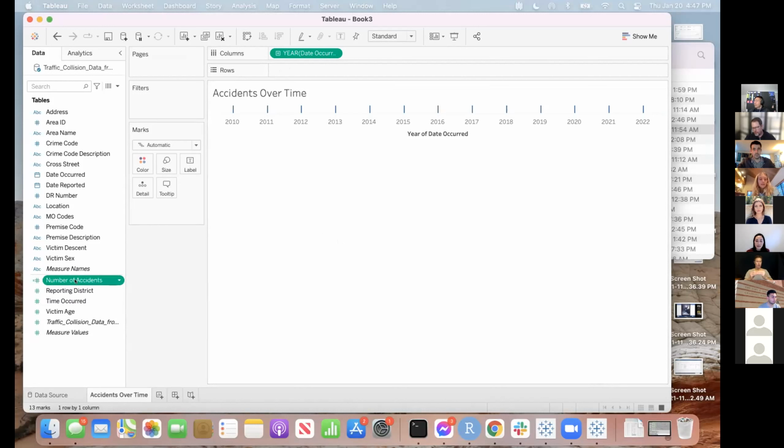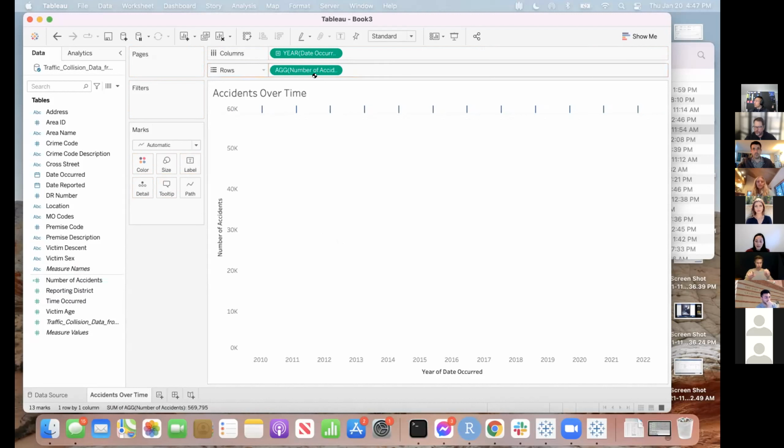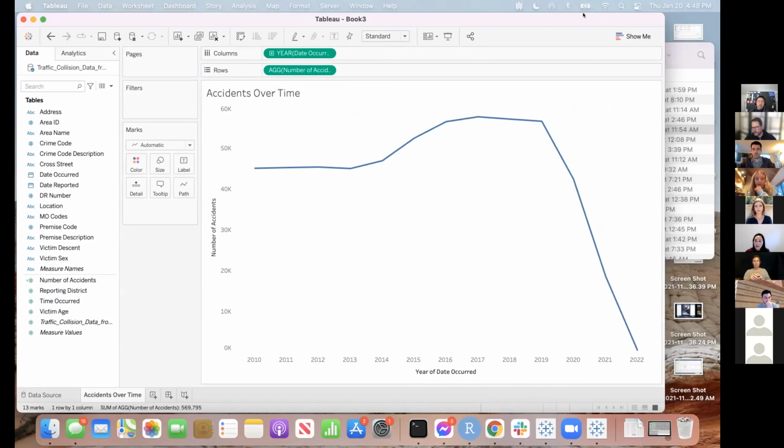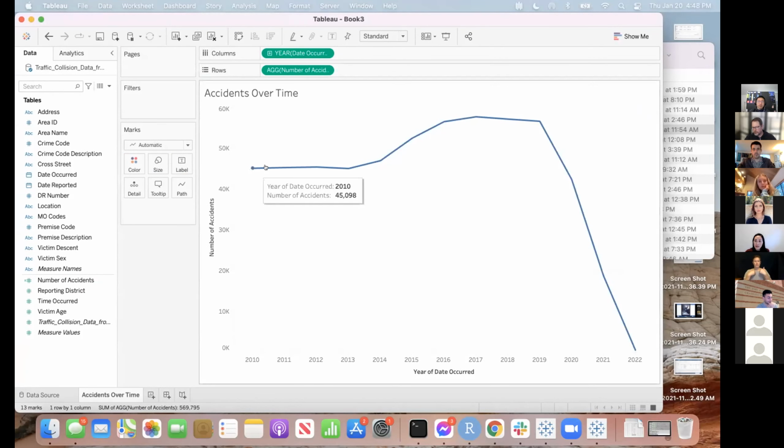So we'll go ahead and take this new variable and drag it into rows because we want this to be on the y-axis. And mine just takes a little second to load. But boom, you'll see here now that we have accidents over time. So it's a study from 2010 to 2013. They increased a little bit, and it's quite interesting.